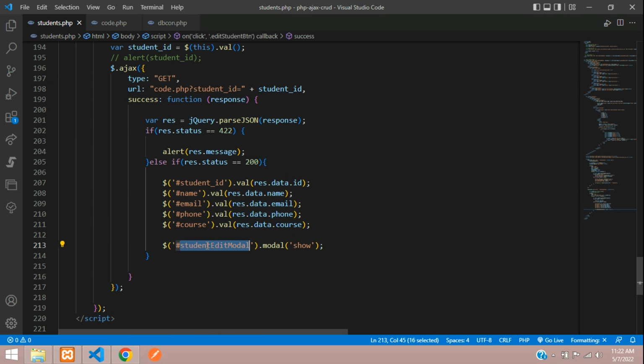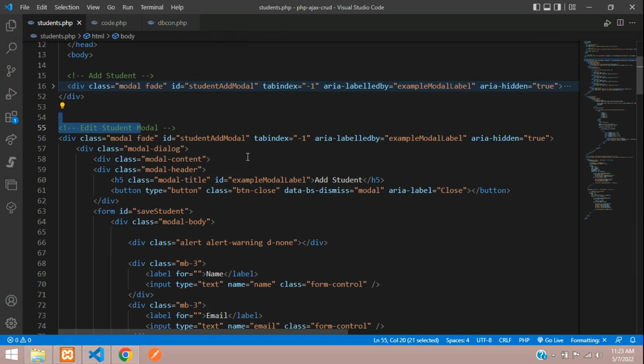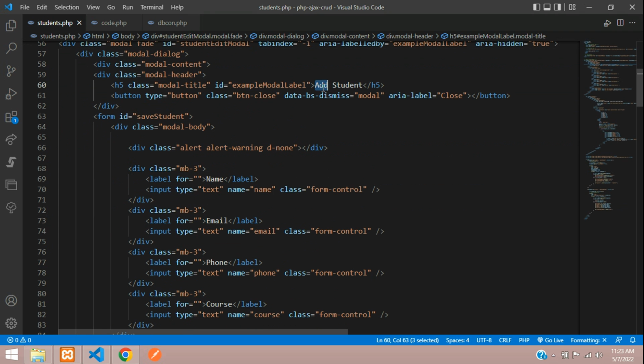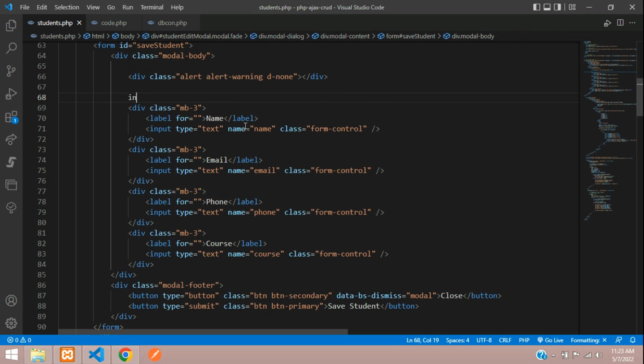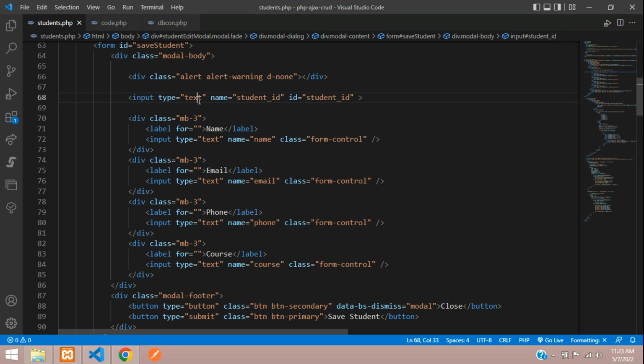So get to your jQuery code as student edit model, get back to your model, edit student model, and call the ID. Now change the model name to edit and just add one input field, where you're going to tell name is equal to student_ID, ID is equal to student_ID. Okay, student_ID. Perfect. So how the data comes, it will manage to come, and we have to make this input hidden, but for testing, let's check that.